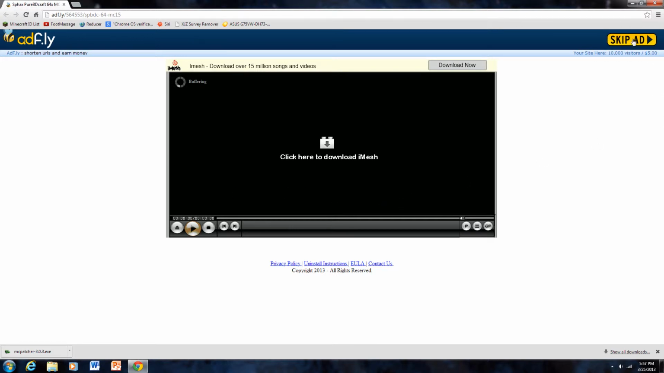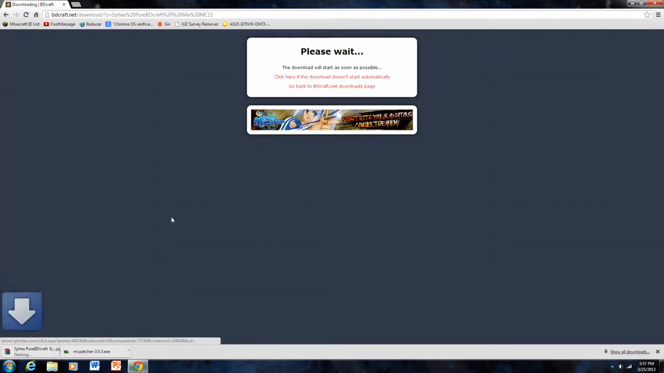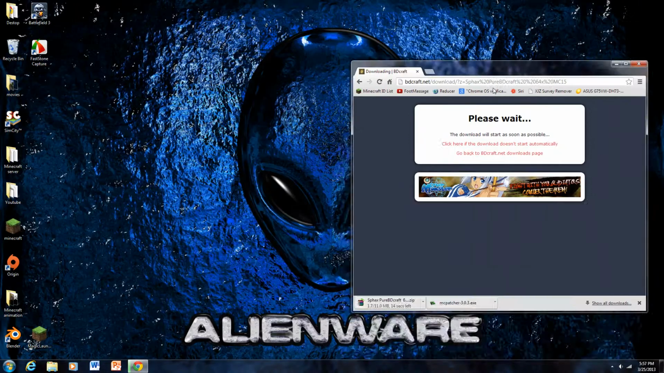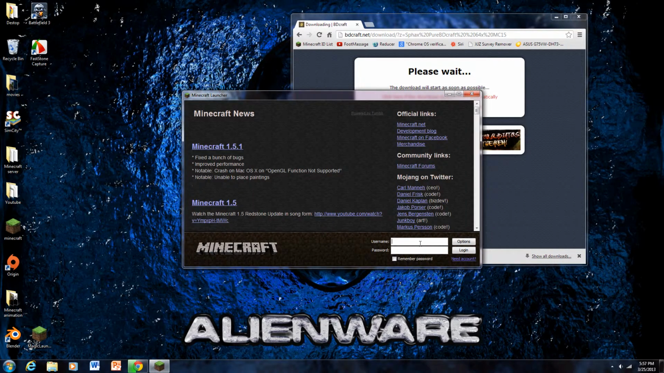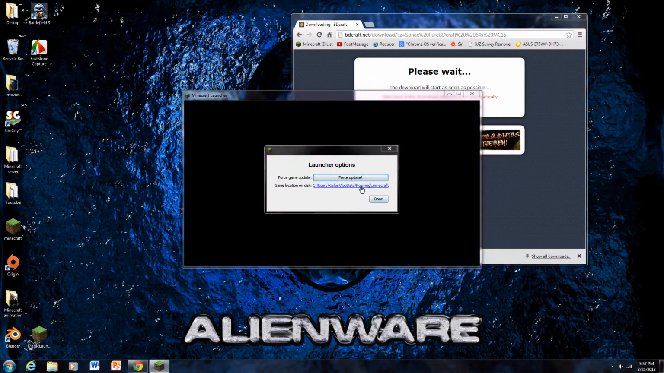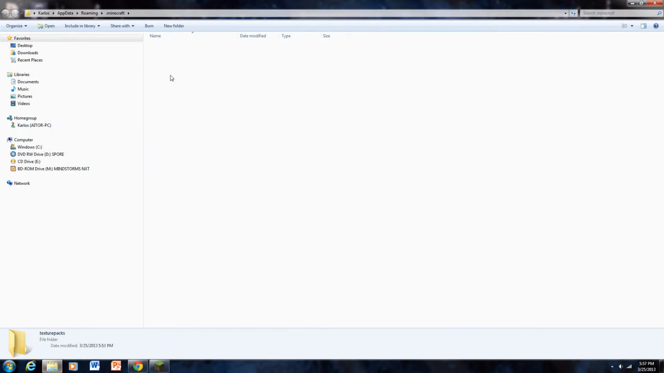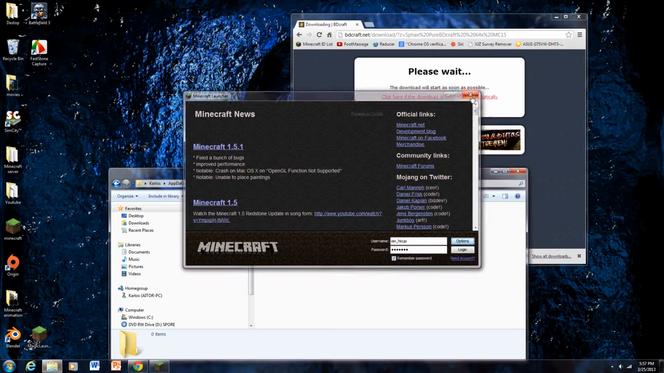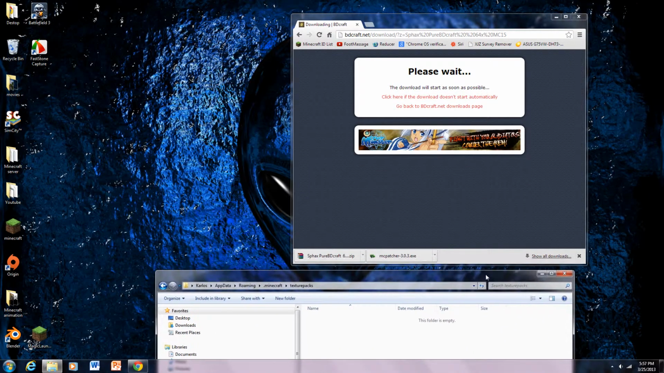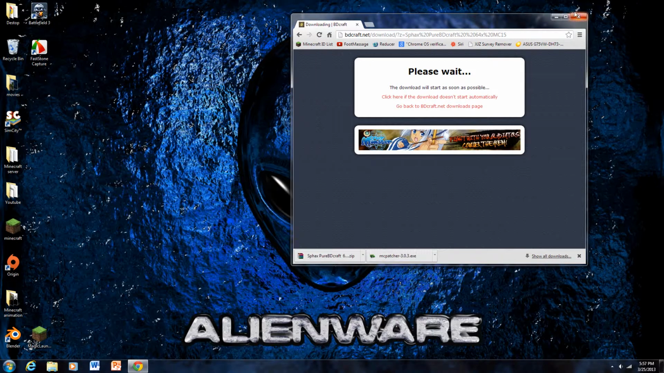And then just put it in your texture pack folder. It'll download. So now you just need to get to your texture pack folder, which you can get by going to Options, game location on disk, and then you'll have your texture packs folder. Just drag it into there. And now you've got the texture pack.